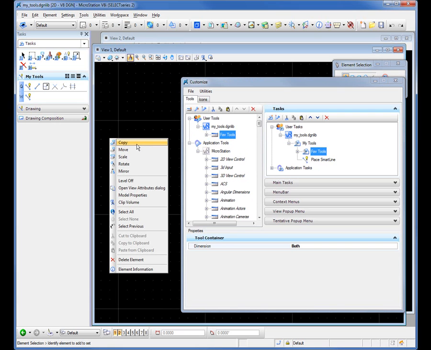Now, we've shipped MicroStation with some standard ones, for example, copy, move, scale, rotate, things like that. We have level off. Again, if you haven't taken a look at this, I strongly encourage you to do this. This particular tool allows me to turn off a level by just clicking on an element, and it knows the level it's on. It'll turn it off for me. You also have select all, select none to unselect elements, select previous, select the previous element you had selected, and you've got some other options like delete and element information.